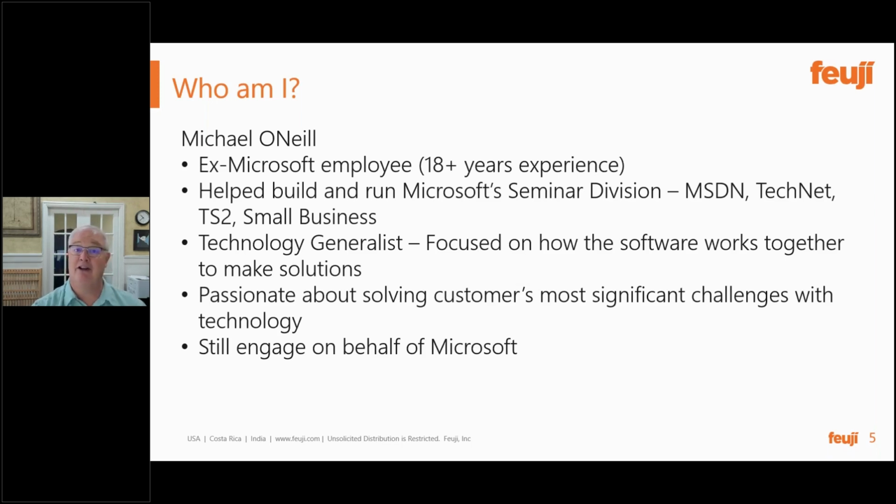The benefit, though, is I was there during the growth periods of Microsoft. I got to see it all, almost 2 decades. And so I have a lot of great background information, much of which I'm going to share with you today.